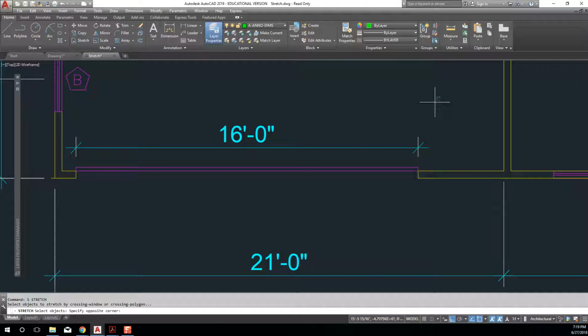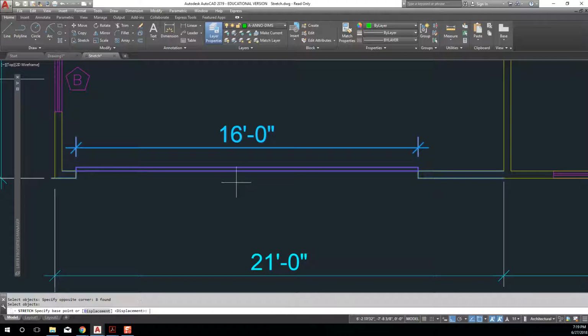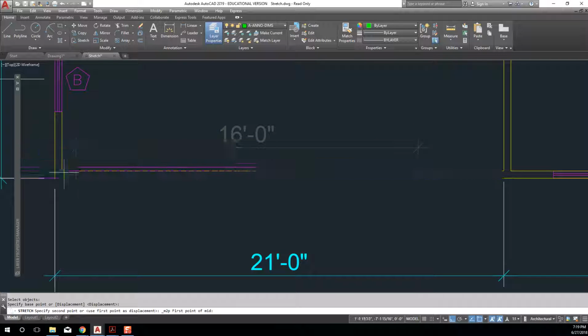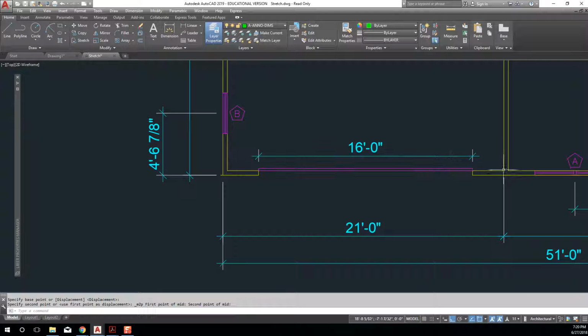S for stretch. I grab both ends because I'm essentially moving it. So I'm grabbing the entire thing to stretch move it. Enter. I'm going to pick the bottom now of my garage door because this is in line with that point. They're all in line. And that point. Midpoint, click, shift, right click. Mid between 2 points. Click the first point. It looks weird when you're doing it, but click the second point and I have centered that garage door there. Do that one more time.